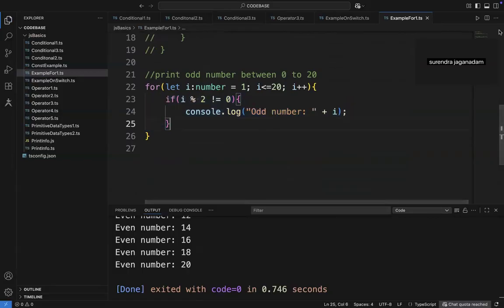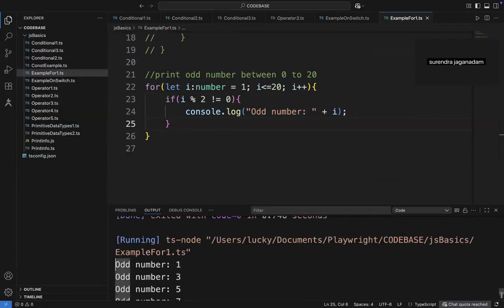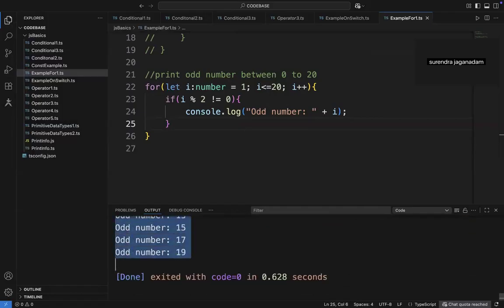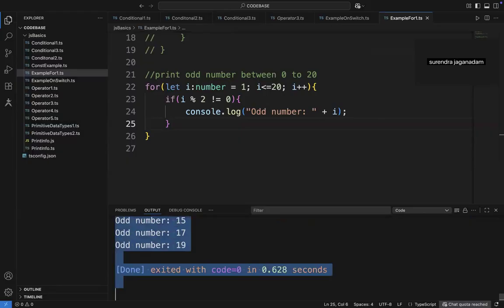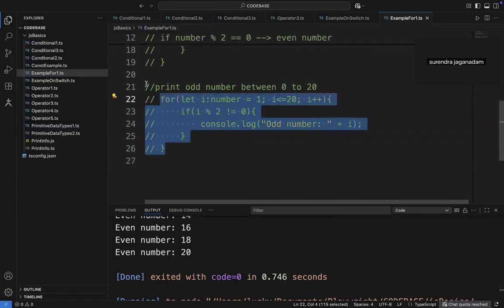Save it. Let me run this particular program and check out the console. Basically, all the odd numbers from 0 to 20 got printed down to the console. So this is the way we can deal with it. Perfectly all right, this is all about this particular stuff.